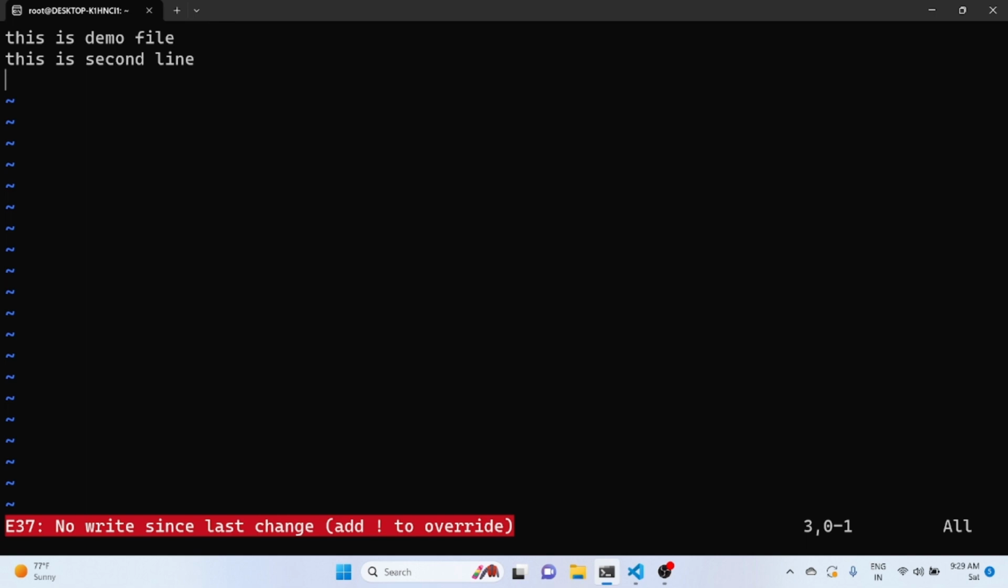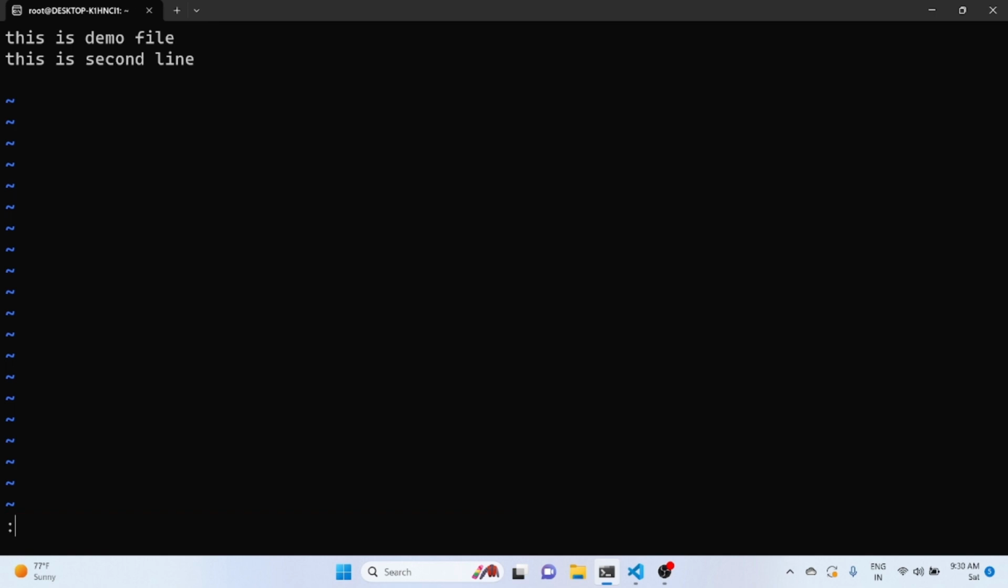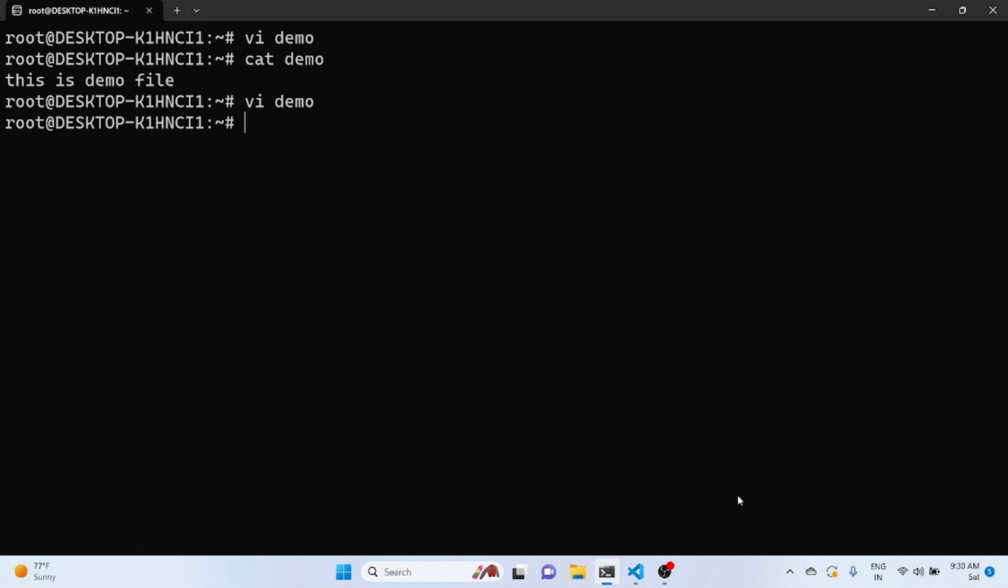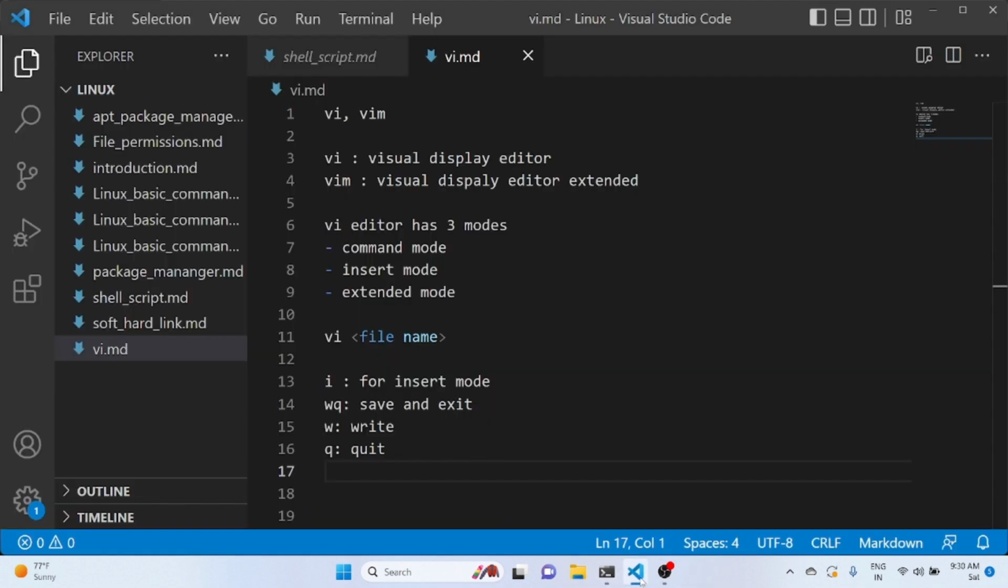It will not allow, meaning it will not quit when you are writing the data. So we have to close this forcefully. So you can use the escape colon q exclamation mark. It will close your file without saving, forcefully. If you want to exit forcefully, you can use the q exclamation mark. Quit forcefully.